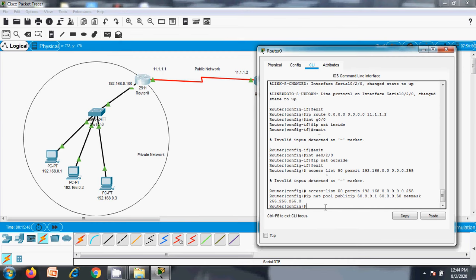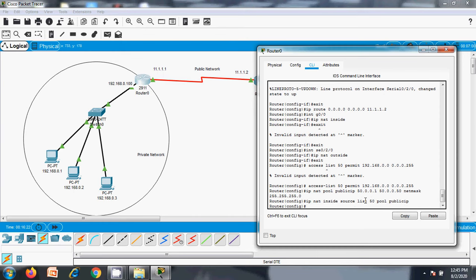The third syntax is IP NAT inside source list. Here, all these are keywords. This 50 is going to be the source list, and the pool is going to be public IP, which I have defined. This 50 is nothing but the access list, and public IP is nothing but the name you have given for the pool of public IP addresses. Now, yes, it has taken.